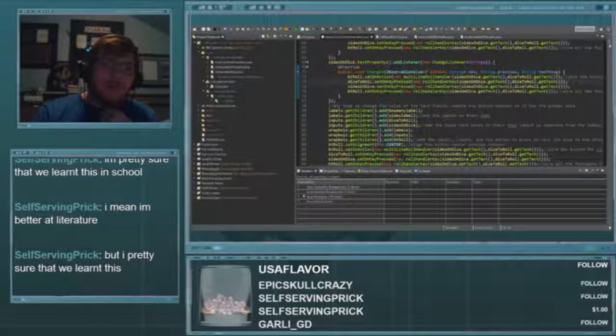Yeah, it wouldn't shock me if you learned a little bit of this in school. I would consider this college level programming, just because I did it in college. It's not professional level programming, but I'm trying to step it up to that level.